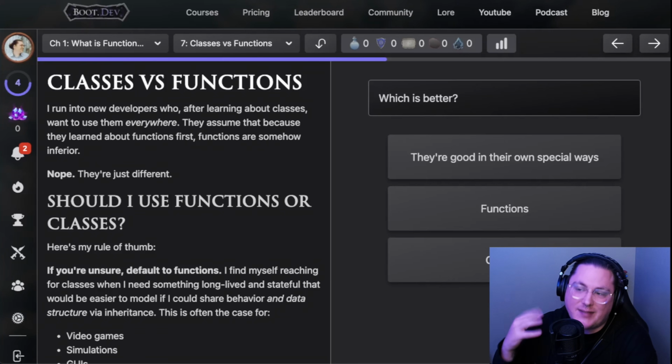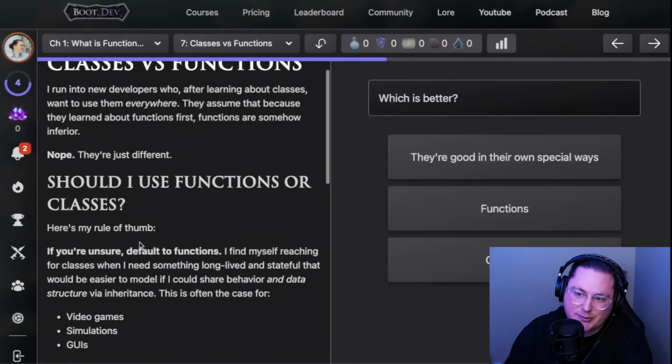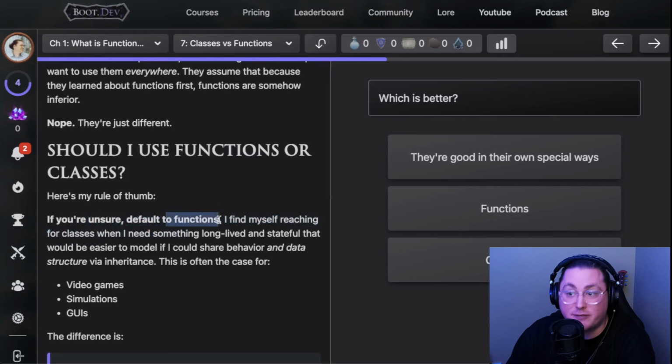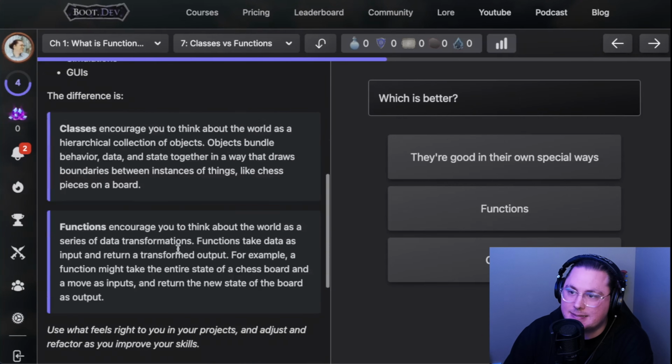No, but classes are great if you need state, and if you want to encapsulate something that needs to share state between different methods, it's great for that. But they do get overused, in my opinion. If you're unsure, default to functions. So if you need something long-lived and stateful, that's the key here. Then you reach for classes.